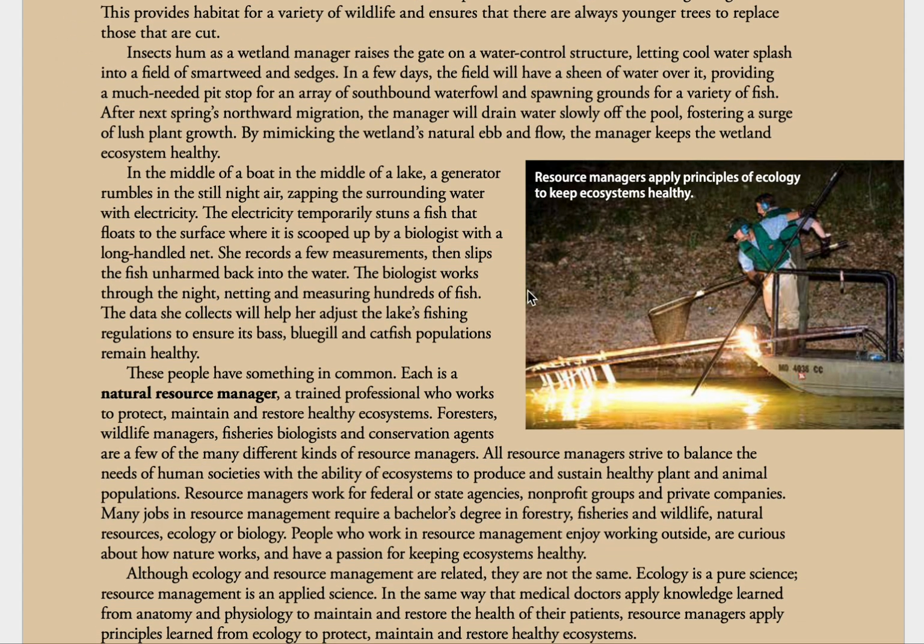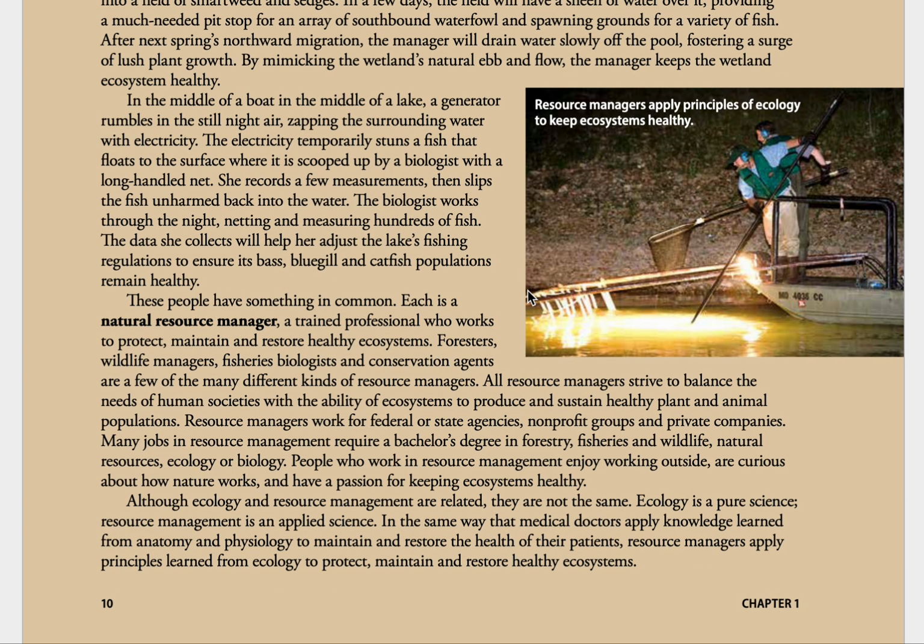In the middle of a boat, in the middle of a lake, a generator rumbles in the still night air, zapping the surrounding water with electricity. The electricity temporarily stuns a fish that floats to the surface, where it is scooped up by a biologist with a long-handled net. She records a few measurements, then slips the fish unharmed back into the water. The biologist works through the night, netting and measuring hundreds of fish. The data she collects will help her adjust the lake's fishing regulations to ensure its bass, bluegill, and catfish populations remain healthy. These people have something in common.